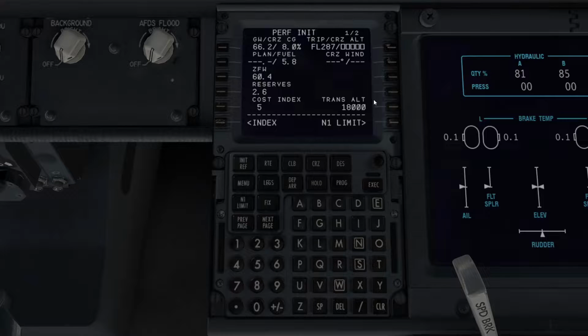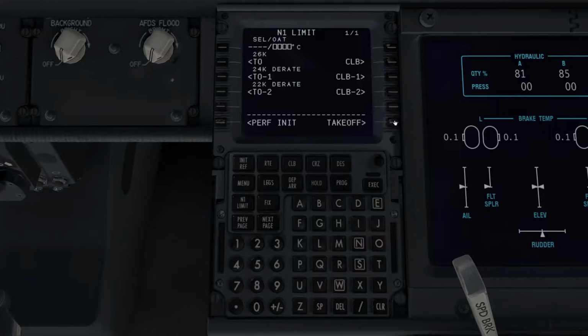So let's put in our cruise altitude of flight level 290, and we'll put in our top of climb winds as well. The flight log here shows top of climb winds 242 at 74, and the outside air temperature up at 290 showing minus 50 degrees Celsius, and transition at 18,000. Execute that. And one limit page.